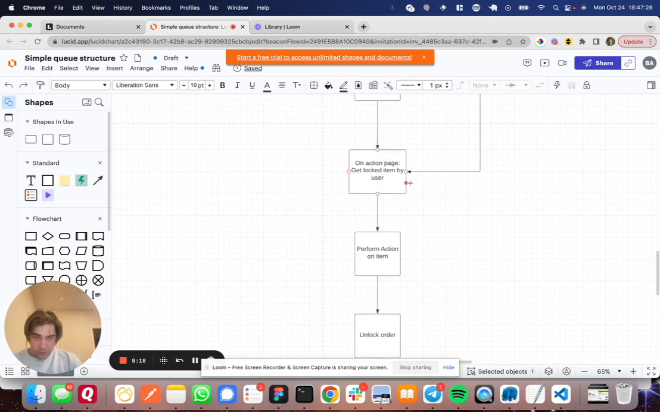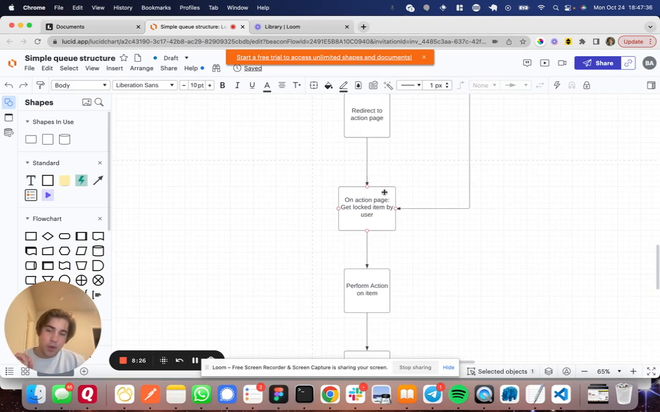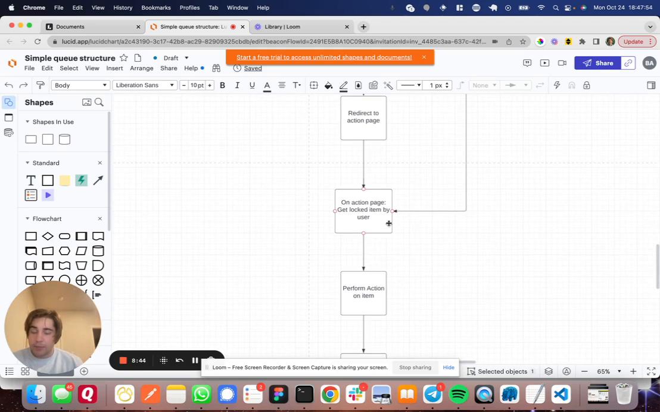So at this point, when you're on the action page, you can get the locked item by the user. And I actually want to point out, you want to add one extra check in here. So when you load into the action page, you want to make sure that the user already has a locked order. Actually, you can do it in this request. That's how I would do it. So let's say in this request, you're going to get the locked item by the user. So you maybe feed in the user ID, and you're going to get that locked item.